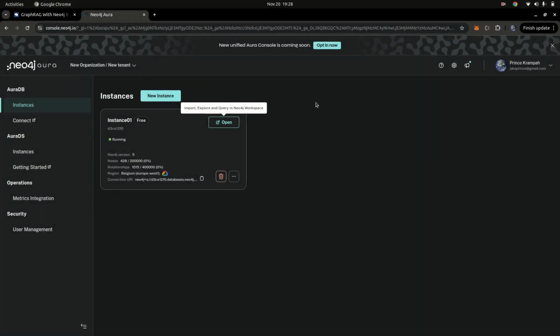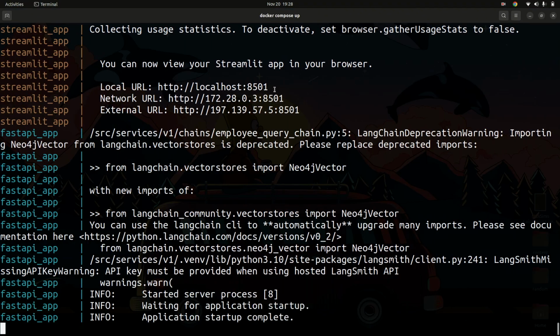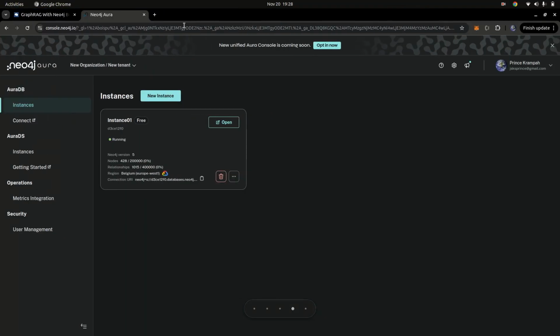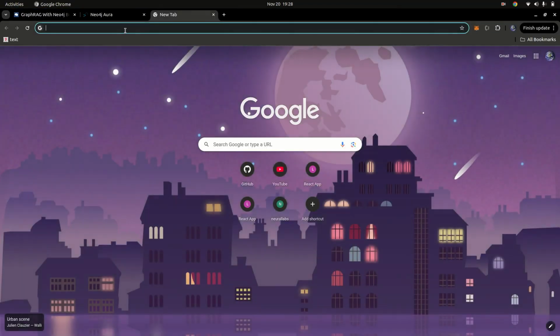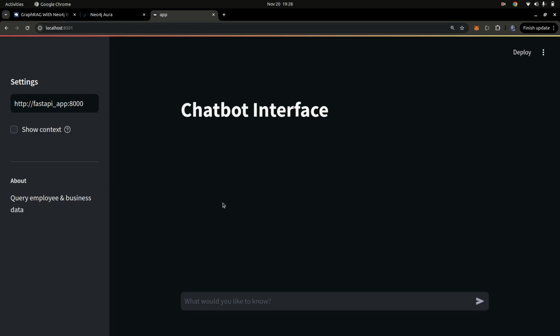Yes, so you can see our Neo4j free instance is now running, up here. Once I have that running, I'm going to copy this link and open it in another window in my browser, paste it in here, and then you can get access to the Streamlit application. So the Streamlit application is running, and this is how it looks.